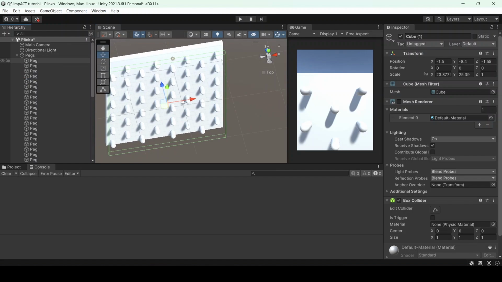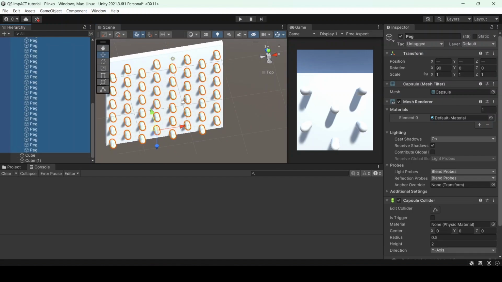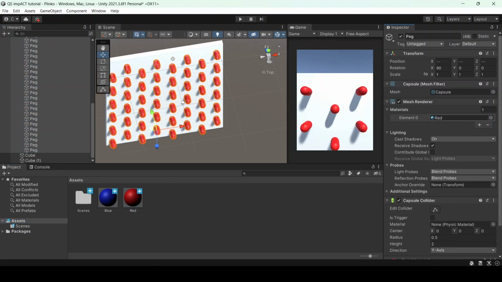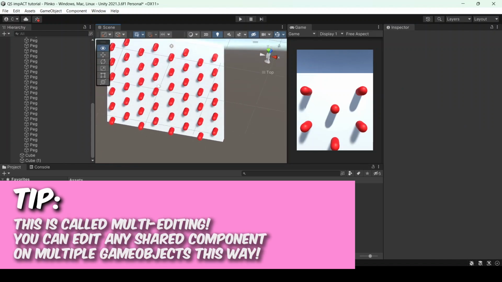Let's also color these pegs all at once by selecting all of them with shift click, going into project, clicking our red material and dragging it into the material slot, and now they're all red.